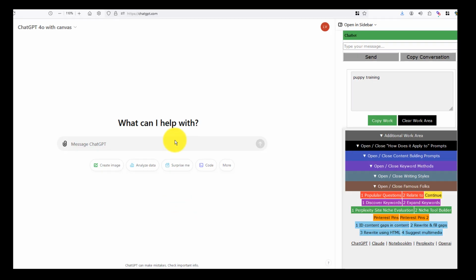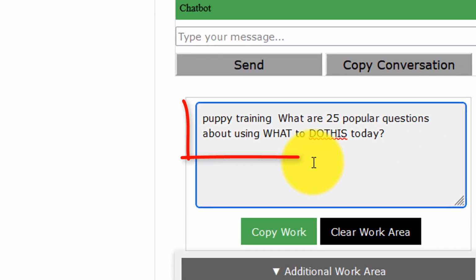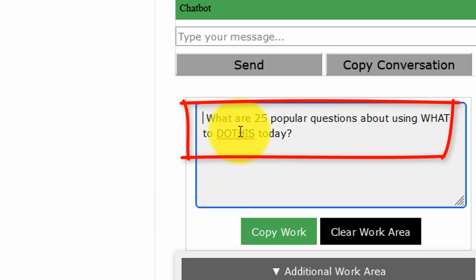Create a box that limits what AI will write about in the next steps. One good and easy way to do this is to click on the Popular Questions button. Modify it with your topic or keyword. In our example, we are using puppy training.